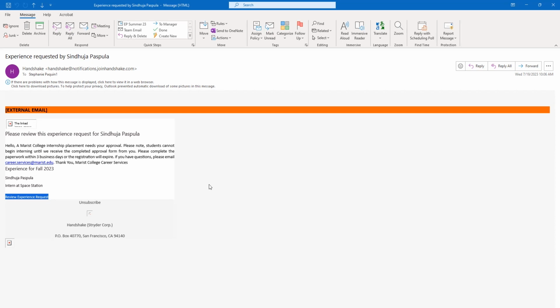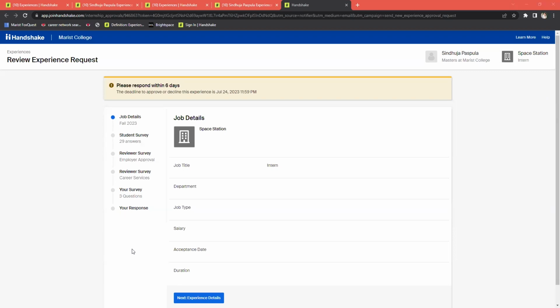So you will receive an email like the one you can see on my screen right now. It says experience requested by, and then the student's name. You'll see the message box here, and it'll include a link that says review experience request. You will be brought to this form. So this is now the student's registration form that you are viewing.